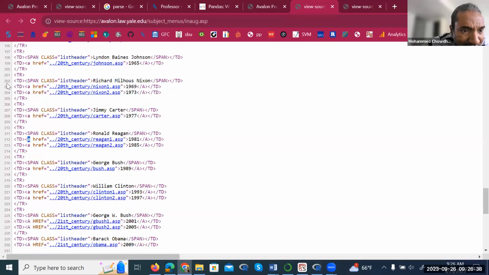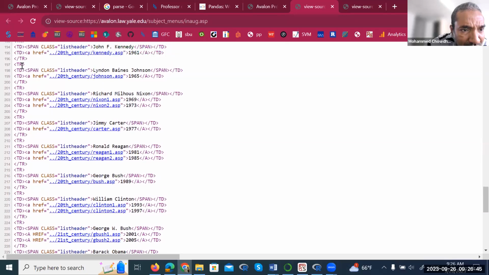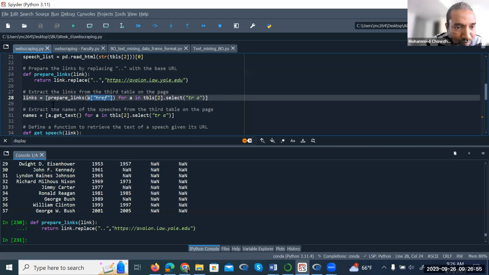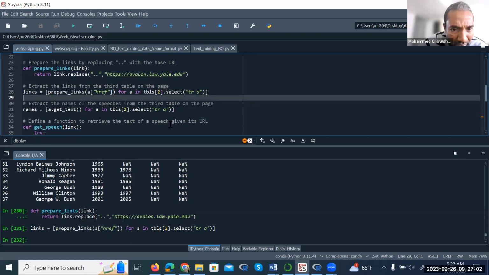So what is stretch A? This is the stretch A. You start with the stretch, come here. You start with the stretch and finish the stretch. And within stretch, I have considered here A. So that is why we have written here stretch A. So let me run this. After running this, extract the names of the speeches from the third table on the page. From the third table on the page, now I extract the speech.